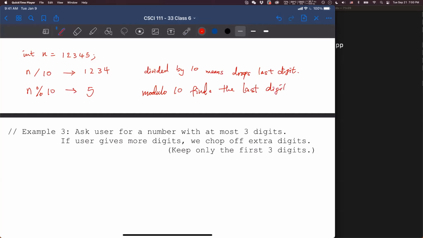So you know with the division and modulo, one will get rid of the last digit and one will give you the last digit. So these will be the two important operations we will use when we're dealing with questions related to numbers and digits. Right. So if you look at this example here, questions?